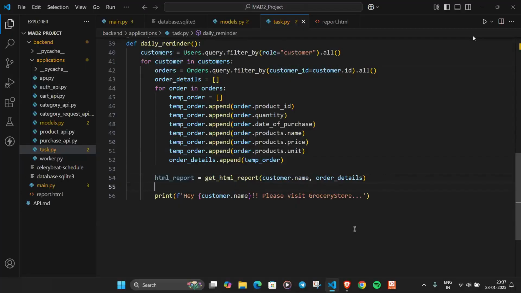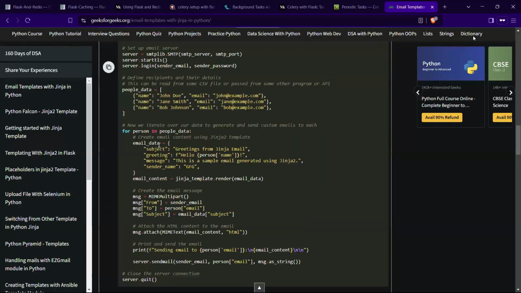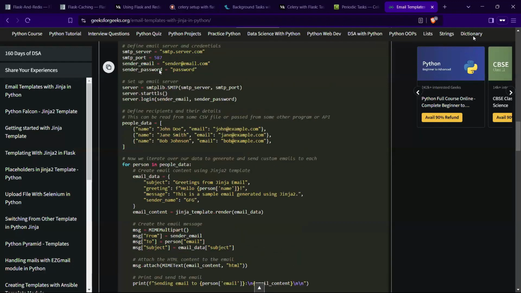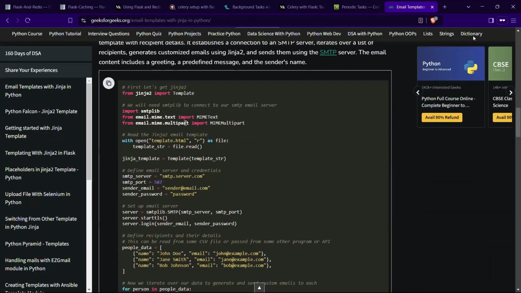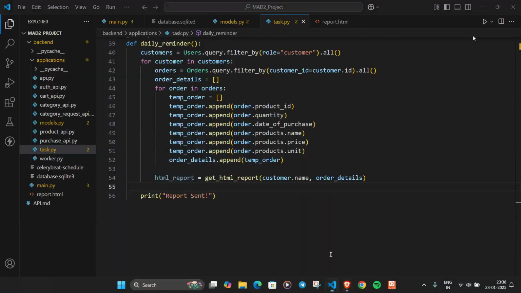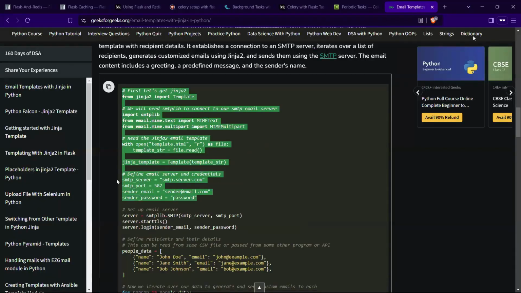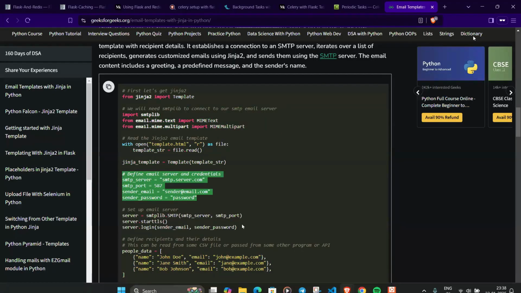Then we can remove this one. We can print report sent. But here we'll have to send the mail, and to send the mail we'll have to see here. Okay, we will use SMTP to send the mail, and it is using SMTP here also. So let's copy these things. Let's write it here. SMTP. Let's copy these definitions, the whole thing.